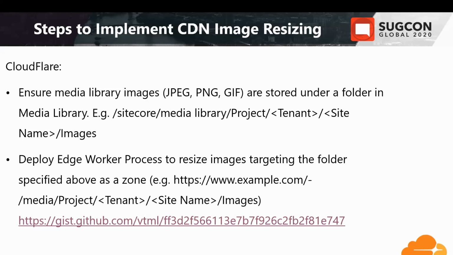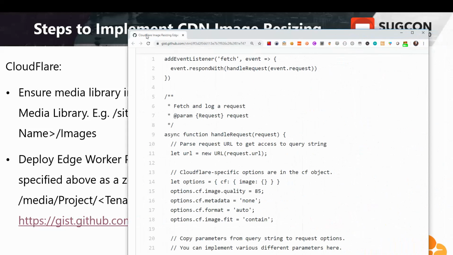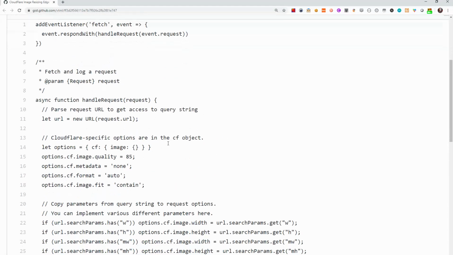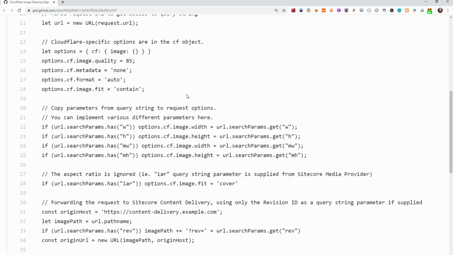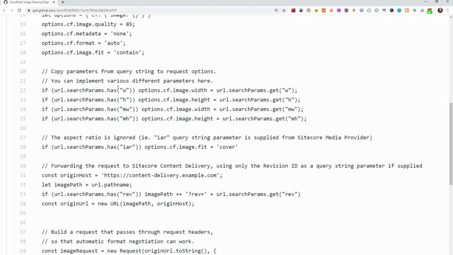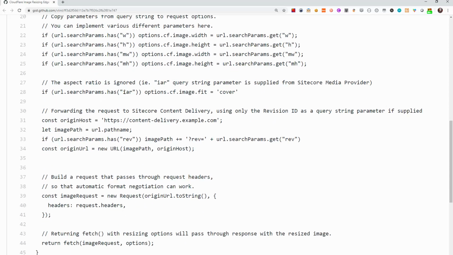So I'll quickly go through the edge worker, a sample one. Very straightforward. Basically, I've hard-coded some of the image quality settings in here, some of the formatting that I've hard-coded in here. And then I'm now mapping the Sitecore image resize parameters to the CloudFlare image optimization parameters in here. So width goes to w, height goes to h, and then if maximum width is specified, you may want to map those in as well. And then there are things like aspect ratio is ignored, so iar, which is a query string parameter from Sitecore.